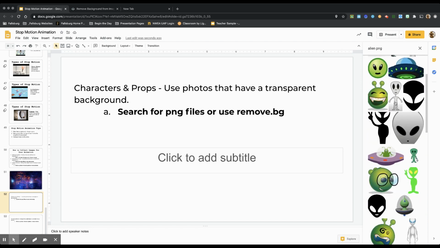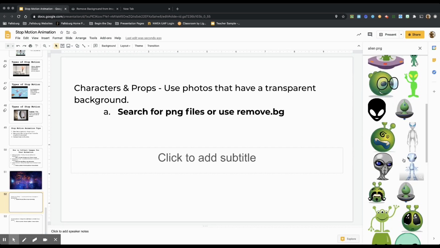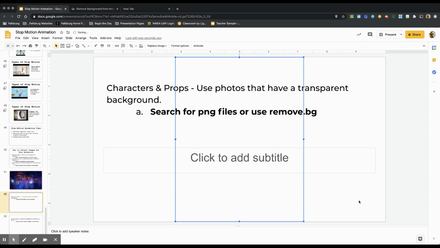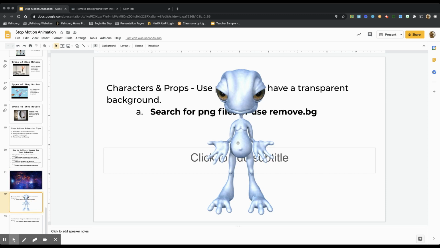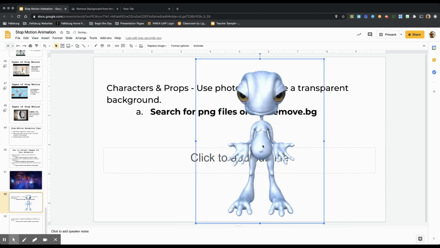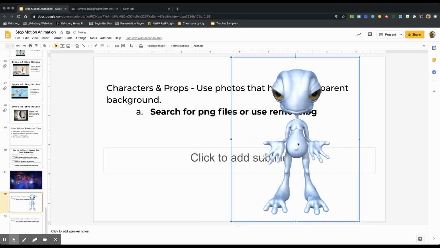I'm going to search through these aliens, and I'm going to think about which character is going to be in the right position for the story I'm going to tell. You may need to find more than one photo of your character, maybe in different positions, so that you can tell your story. I'm going to choose this guy. Insert. Okay, so now you can see that there is a transparent background behind my character so that no matter where I put that character in the scene, you can still see what's going on behind it.